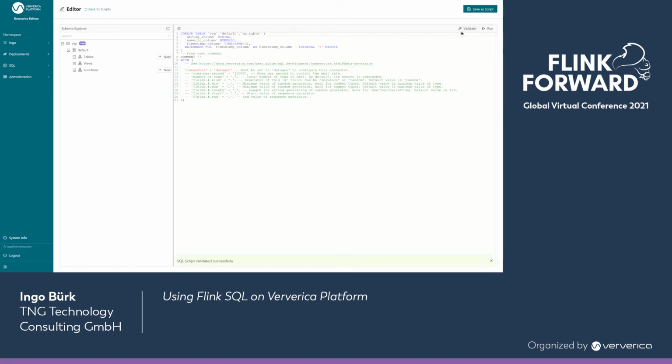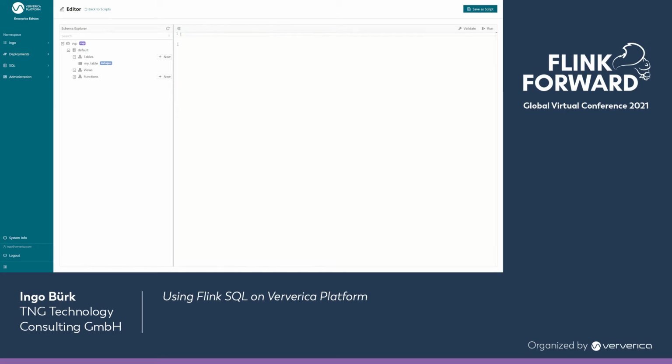And I could just validate this, for example, to make sure it is actually valid. If I'm happy with the statement here, I can execute this, and since this is a DDL statement, it will be executed directly in the platform, and you can now see that this table has been created and the Schema Explorer has updated. We can also see that this table is using the DataGen connector here, but if you want more information, we simply click on it and we get this detail view with the schema, the properties, and the DDL to create this object.